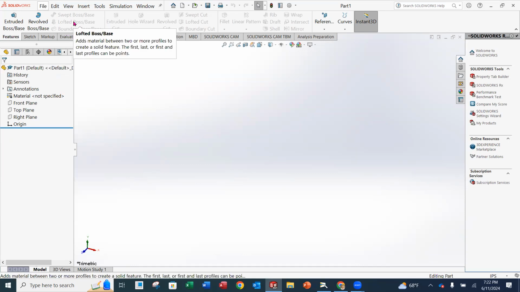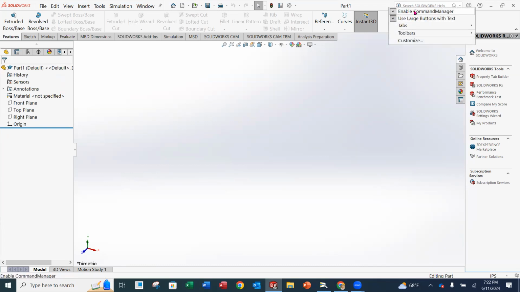Okay. If you don't have it, what you're going to do is go up to your taskbar and go anywhere along here. Just set your mouse there. You're going to right click and click on Enable Command Manager. Okay. And now you should have that full ribbon come up. Did that happen for you?